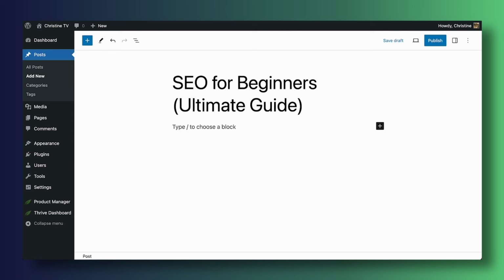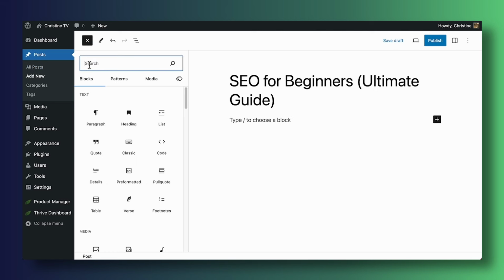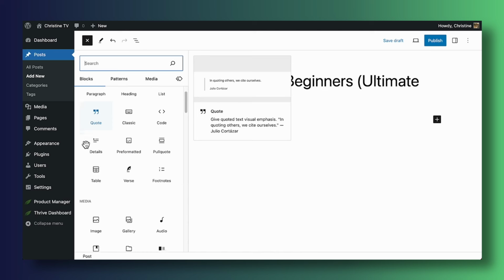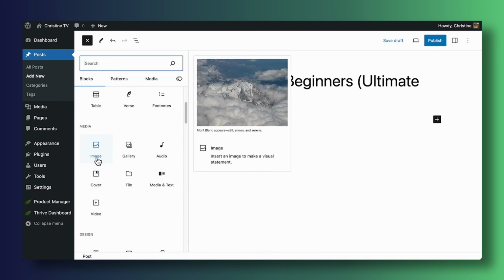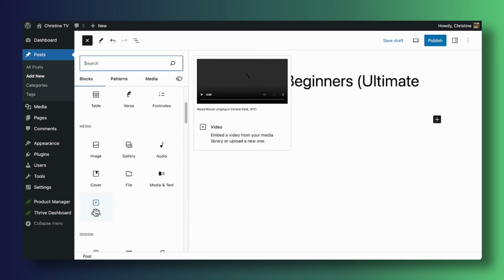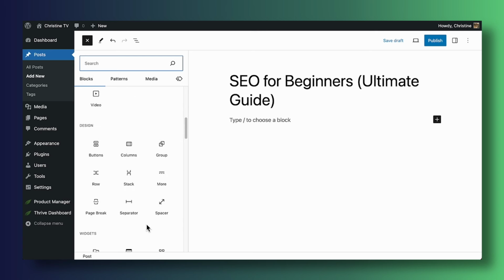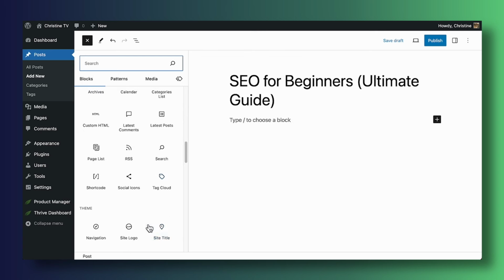To view all of the available blocks, just go to the plus sign in the upper left corner. And as you can see, you have lots of text blocks, you have several media blocks, including an image block, gallery, video. You also have several design blocks and widget blocks and more.